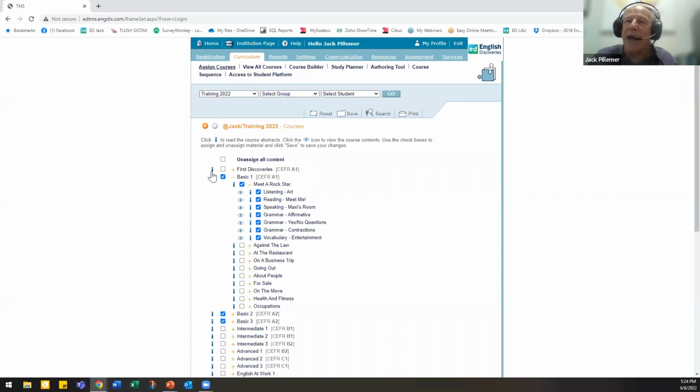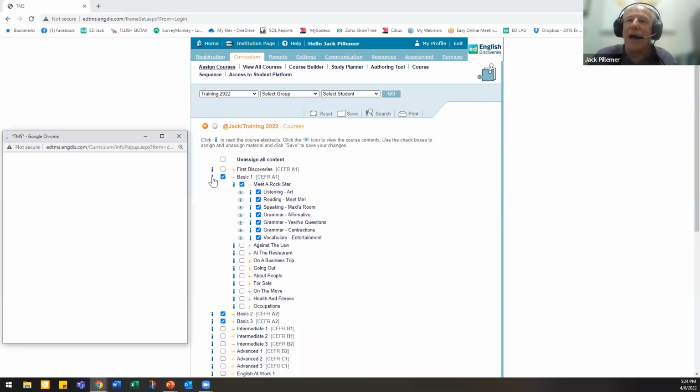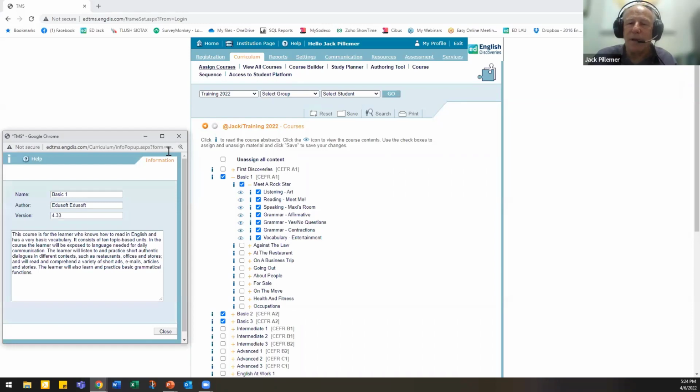If you click on the I over here, it will tell you what that course is. By the way, can you see this pop-up? Because sometimes with Zoom, pop-ups don't appear. You can. Okay, thanks, Anna. So it explains what the course is so you can understand. It gives you the metadata of the course, the background of what that course is. So you can click on any of those I's and it will give you that information.